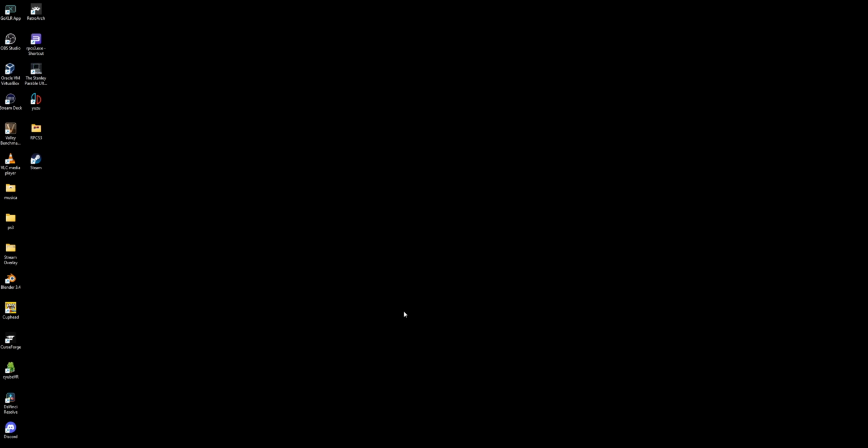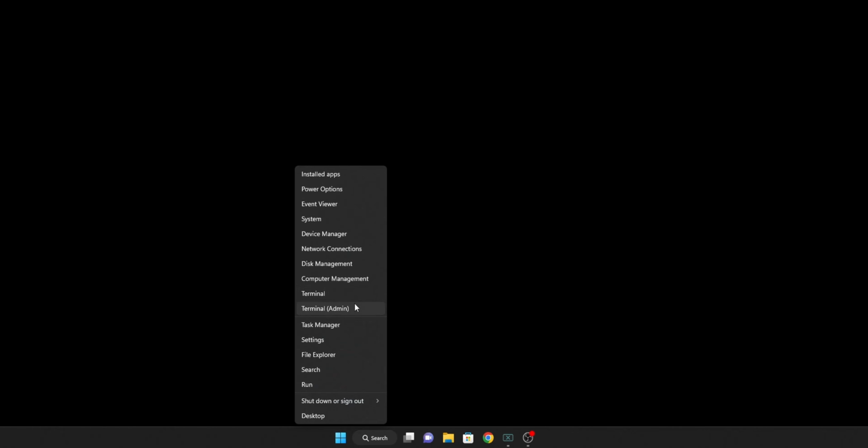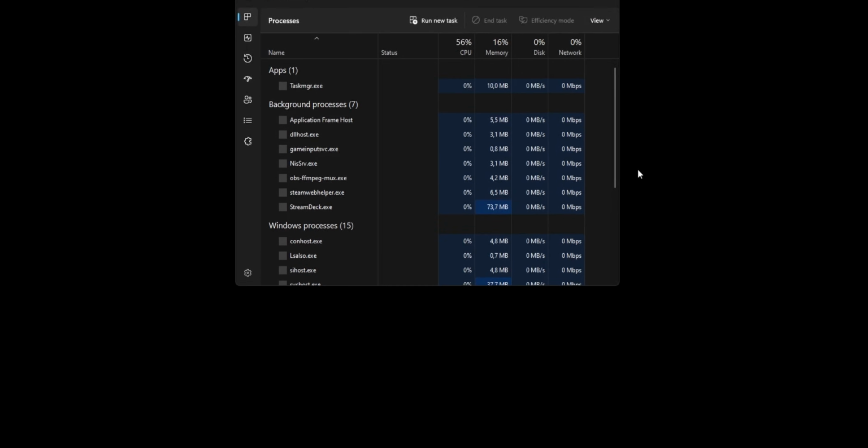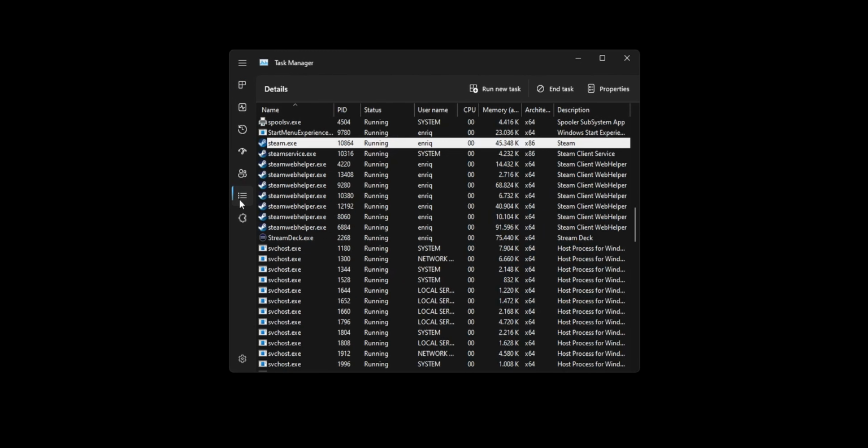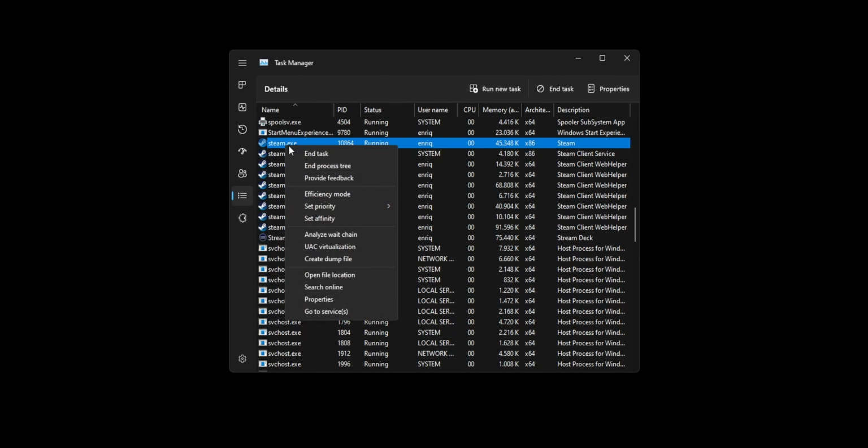Another option you can try is to right click the Start button and open your Task Manager. In Windows 11 or Windows 10, the Task Manager looks a little bit different, but what you want to do is go where you see Details right here, scroll until you find Steam, then right click it and select End Process Tree. This will completely close Steam and all the other applications that Steam can open, and then you want to restart your PC and start Steam once more.